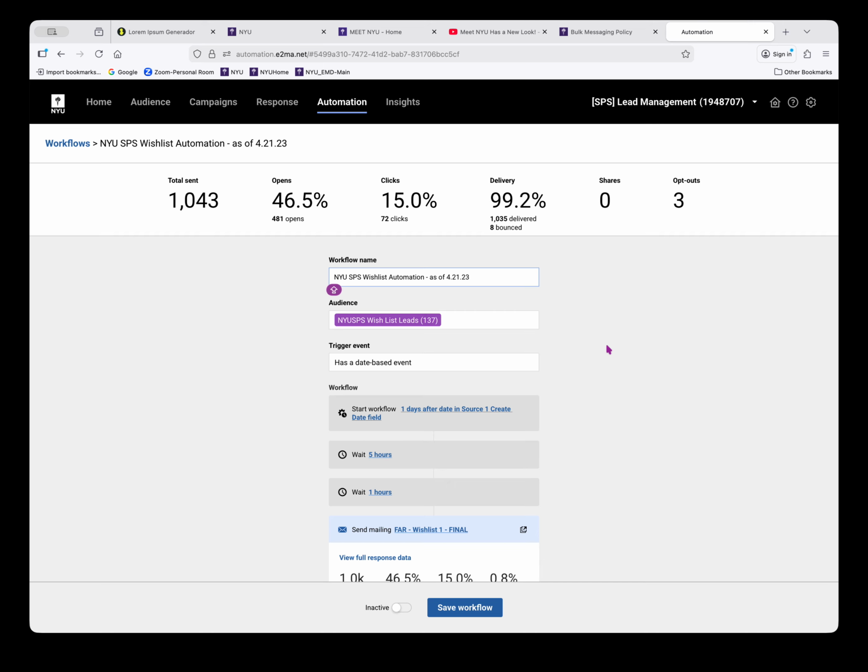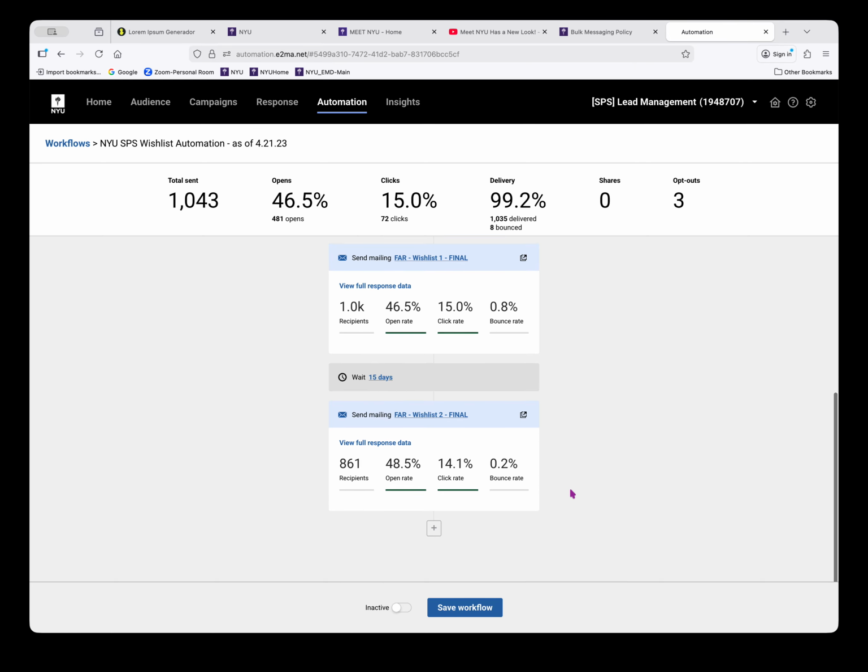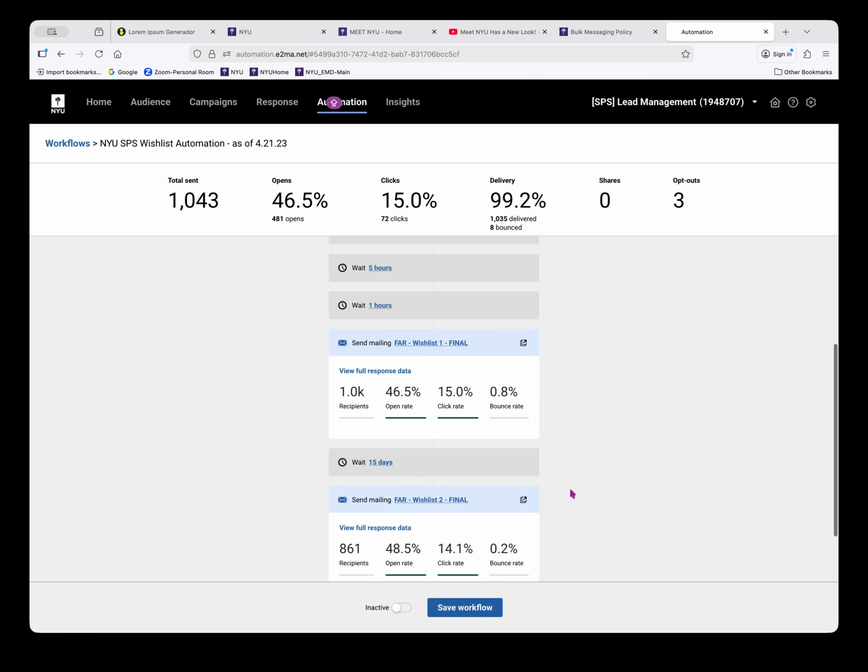In this example, the workflow is using one of the contact lists, has a trigger event that is date-based, and has time dependencies. In this case, it has 2 different campaigns scheduled to be sent at different intervals. To get back to the workflow listing, select the Workflows link.